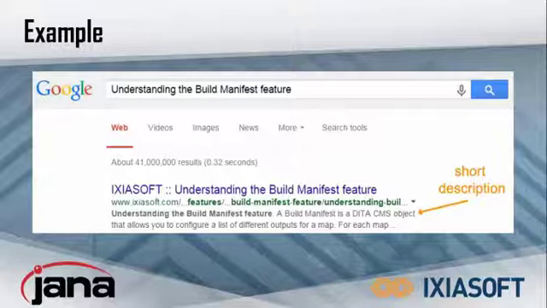And it says a build manifest is a DITA CMS object that allows you to configure a list of different outputs for a map, for each map, and then it cuts off because it goes on a little bit longer than Google is actually willing to display at any one go. But from this automatically, you get a better sense as to what this is and why you might want to use it.